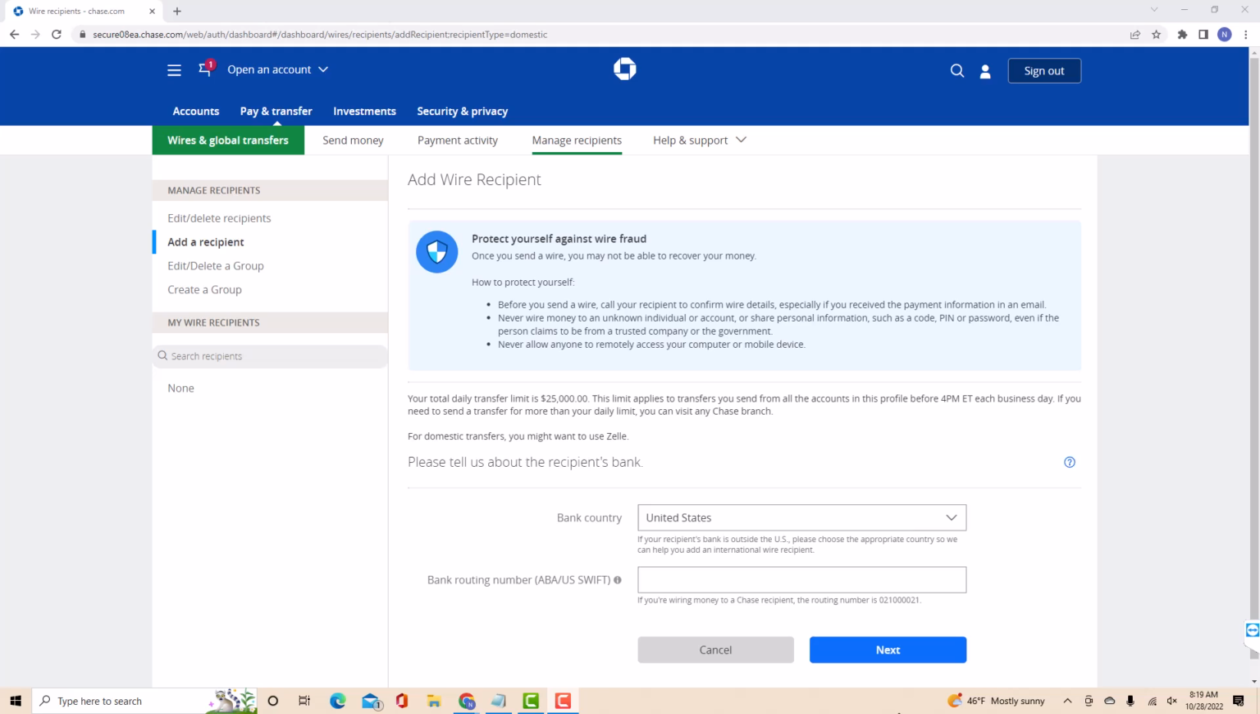Then here, enter the recipient's bank information. First, select the bank country by clicking the drop-down arrow next to it. Next, enter the bank routing number. After entering, click on Next.